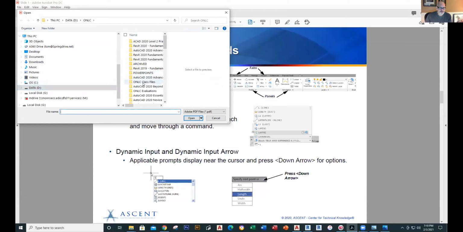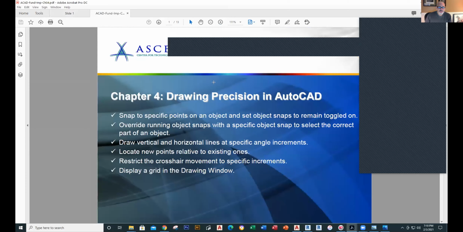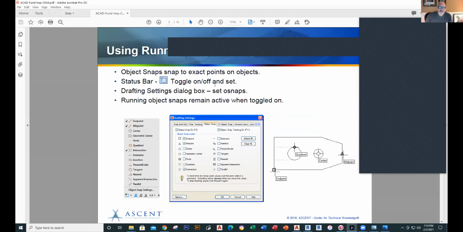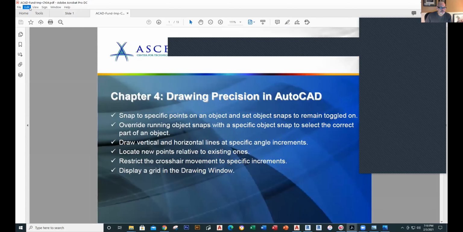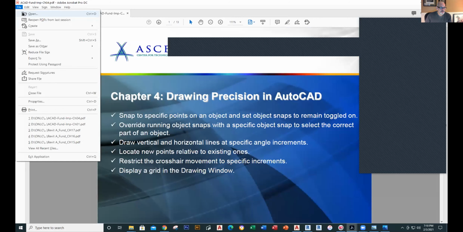Okay, LC class files, PowerPoints, yep, there we are. Going into this is drawing precision in AutoCAD. That's not the one I want. I actually want 5. Let me try that, open 5.